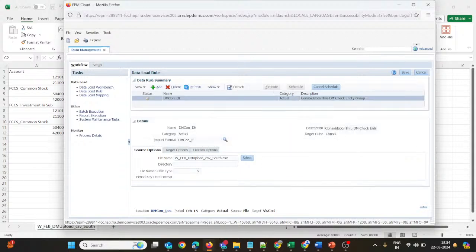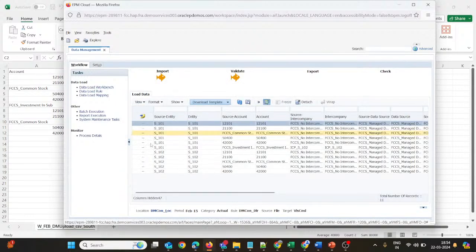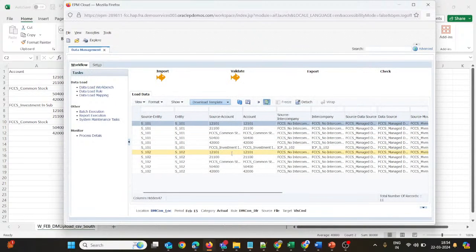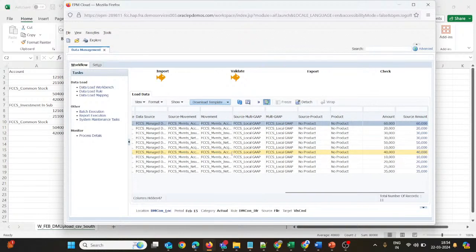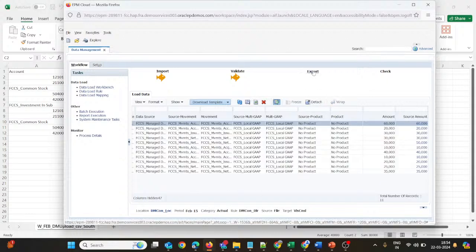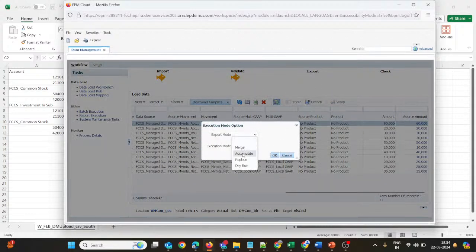So let's see whether we get the success in this or not. Now you can see we got the figure. So I think the changes have been made, that is 60 and 20 and 35,000. The check entity group has already been enabled, so let's do the export process once again. Replace it.